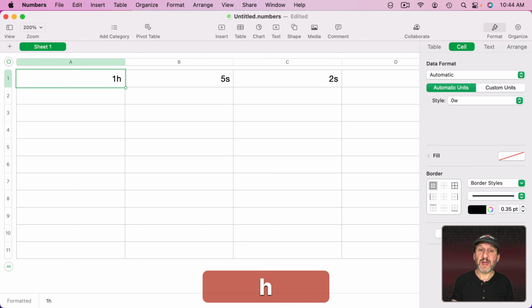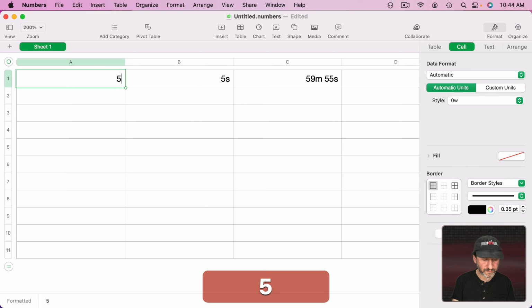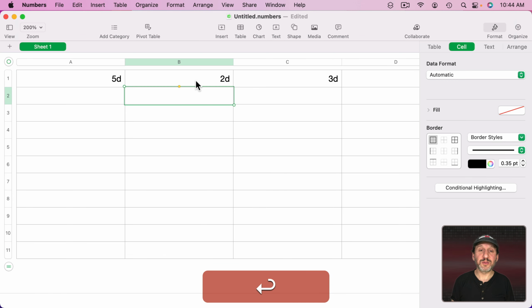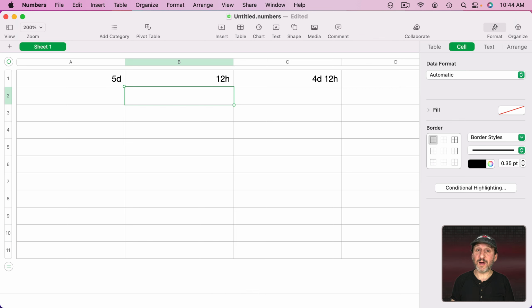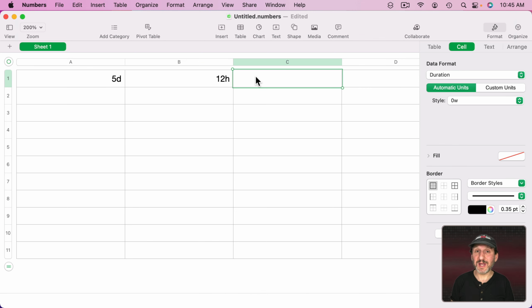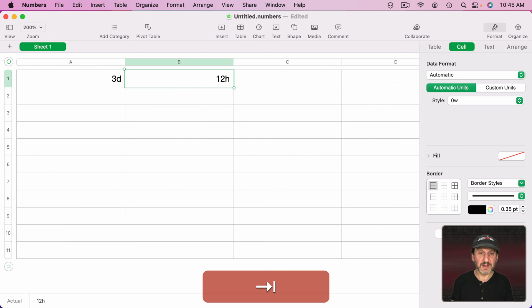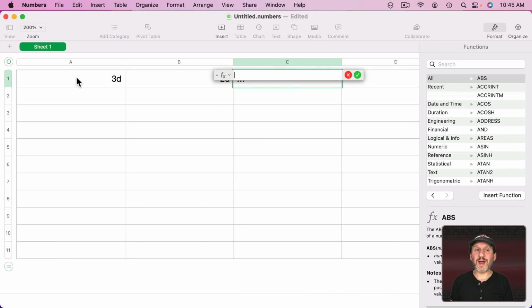1 hour and then minus 5 seconds. The result is 59 minutes, 55 seconds. I could do, say, 5 days and then subtract from that 2 days to get 3 days. Or I could subtract from that 12 hours to get 4 days, 12 hours. Now you can't multiply durations. That doesn't make sense. Multiplying something like, say, 3 days times 2 days doesn't get you 6 days. It gets you technically 6 days squared, which doesn't make sense. But Numbers will figure out what you mean.